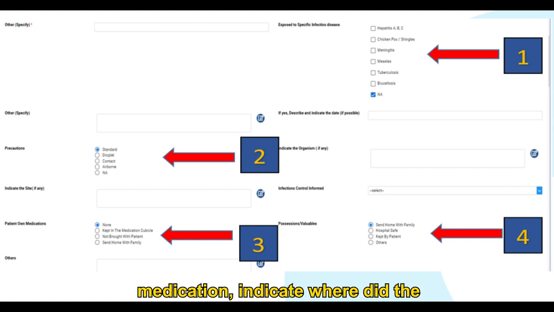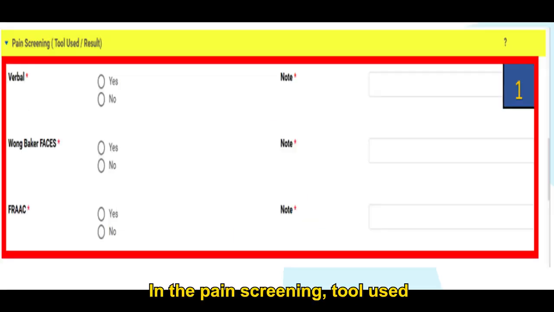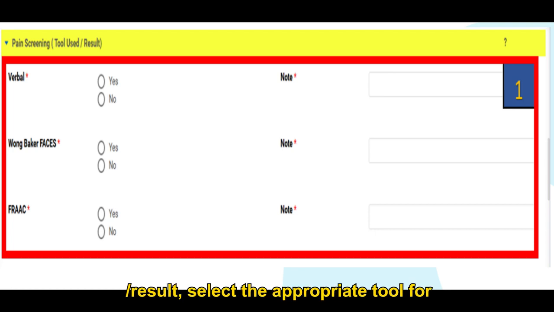For the patient-owned medication, indicate where the medication has been kept. For the patient valuables, select whether it's been sent with the family, in the hospital safe, kept by patient, or if others specify the details. In the pain screening, tool use/result, select the appropriate tool for pain screening and fill up the appropriate tool used.